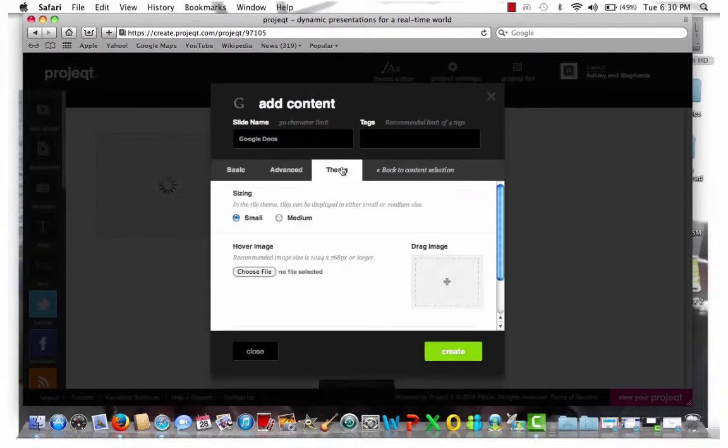You can also do the theme, size, medium, large. You can choose a hover image so that will cover it until you click over the document. However, I'm going to leave it how it is and hit create.